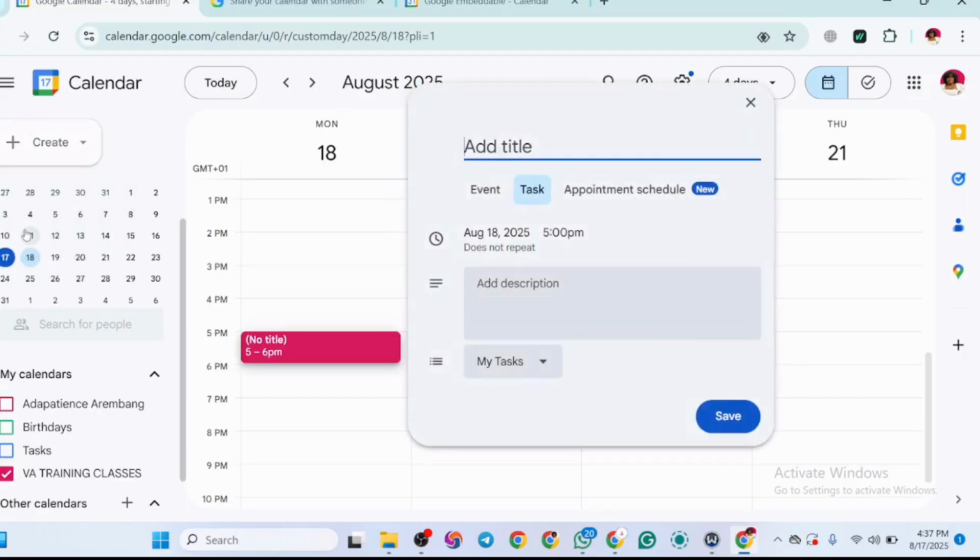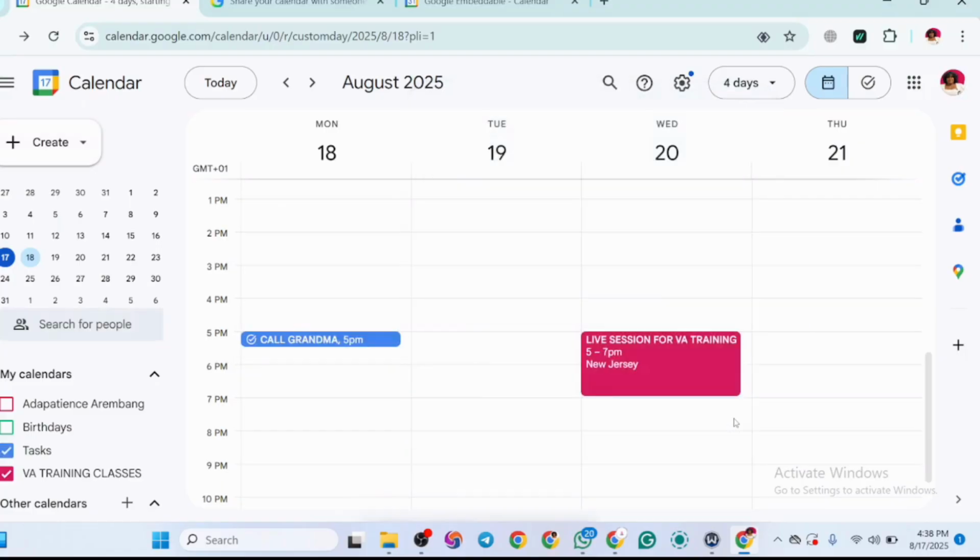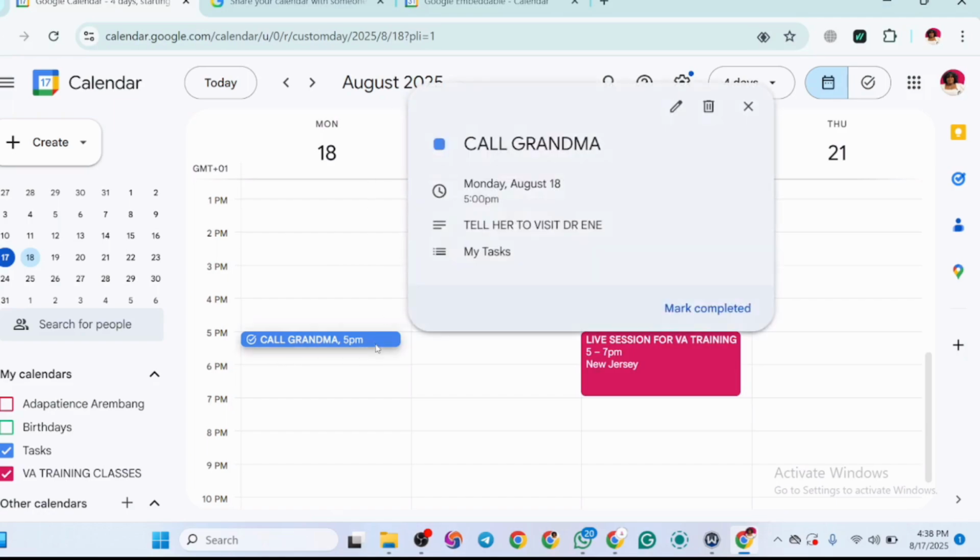You can schedule tasks. Like I said, if you have something to do, okay, call grandma. If there's any necessary description, call grandma. Okay, tell her to visit Dr. Ene. Alright? This is a task and it's my task. Then click on save. So if you are doing this for your client, just know it's going to appear in their own time zone. Alright? So they should know that they are supposed to call grandma at 5 p.m. Alright? It's under tasks.